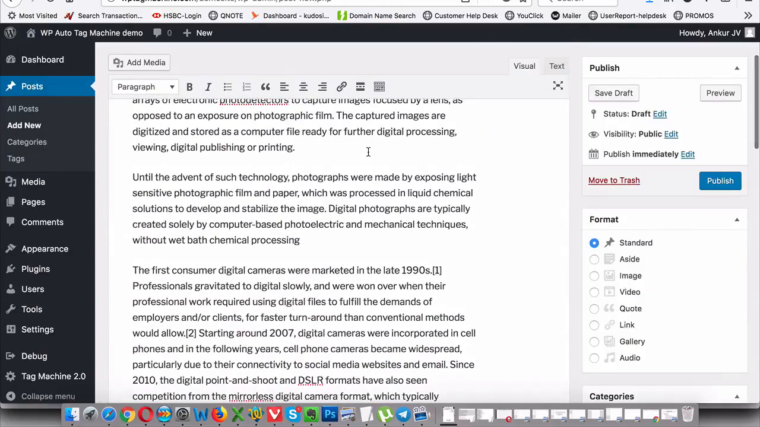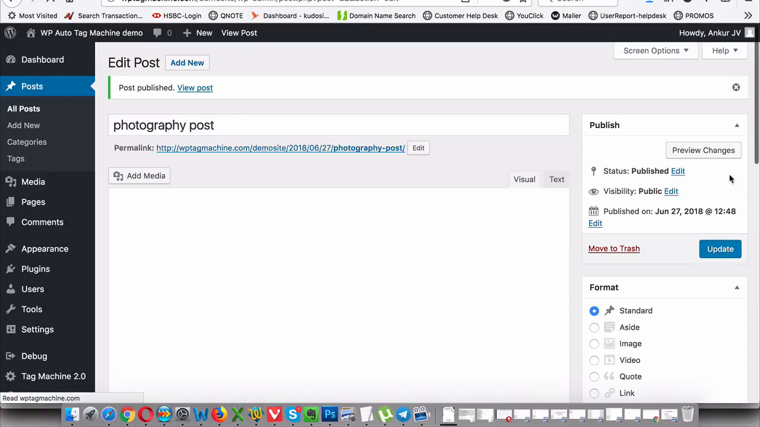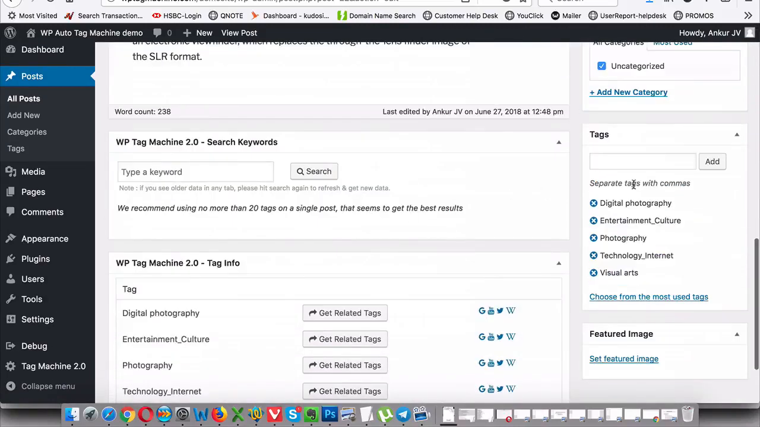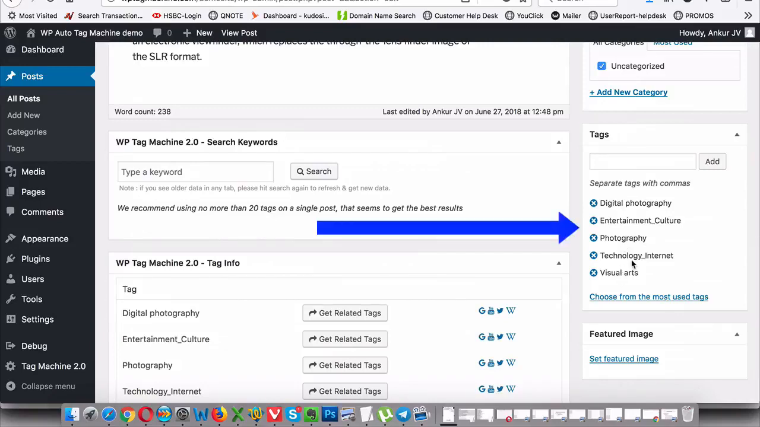And now with Tag Machine 2.0, this has become extremely easy. You don't have to do any searching. You just type in your article like a normal person and then hit publish. Now what happens is our artificial intelligence technology automatically reads your article, comes up with tags for you, and automatically adds those tags here on the right side. So you don't even have to search. You don't even have to think. All these tags are automatically added to your article.